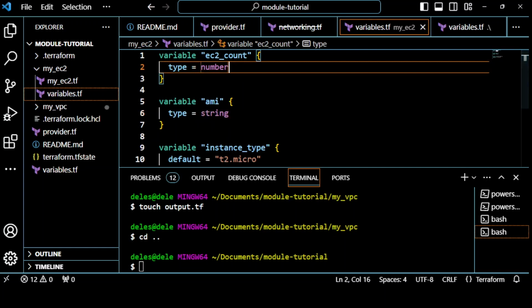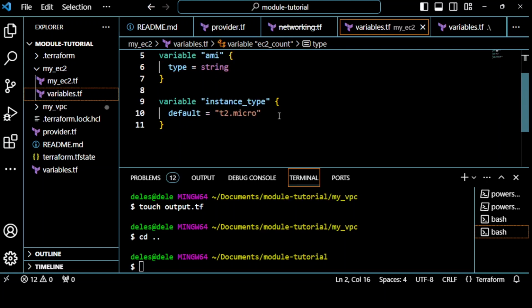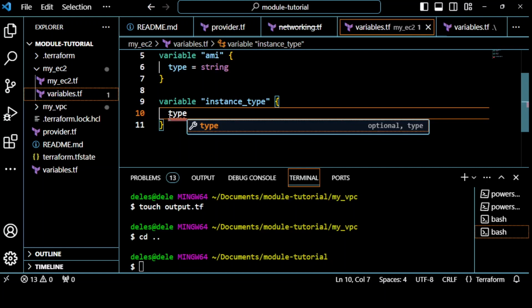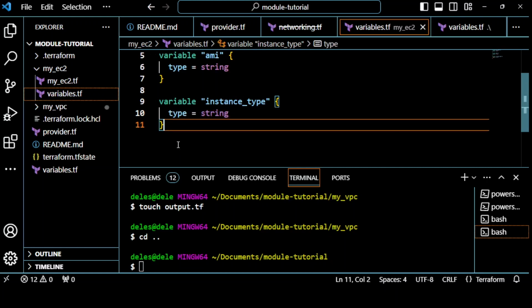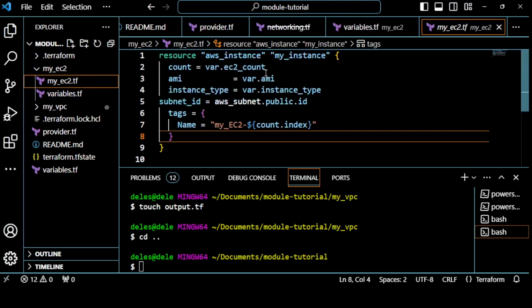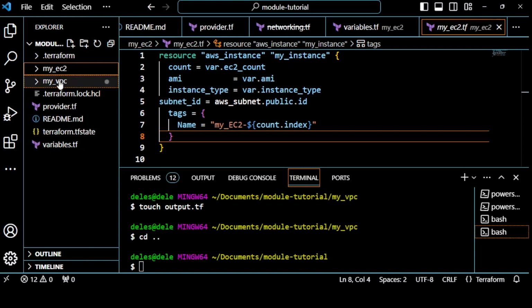The instance type, we want to also apply this later, so it's going to be a type as well, a string. So that's us taking care of the errors in the instance folder. Now let's try and fix the ones in the VPC.